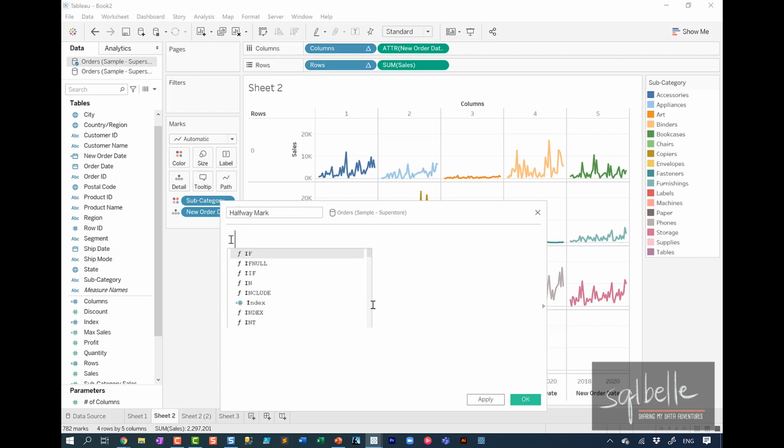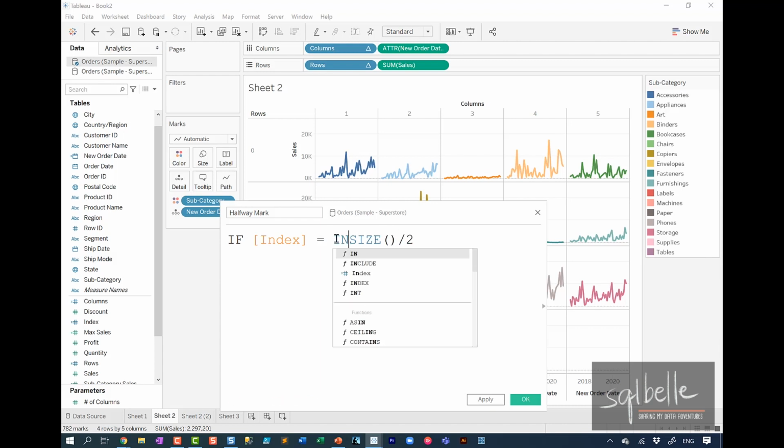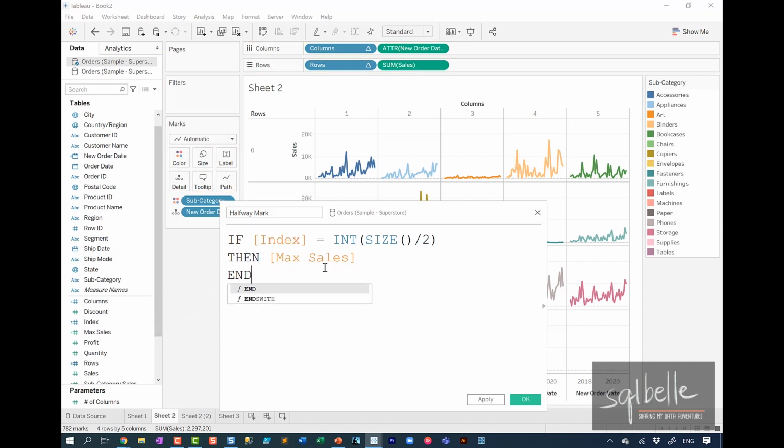And what we're saying is if the index is equal to half of the points, there is another table calculation function called size that allows us to get this divided by 2. And we're just going to convert this to the integer equivalent. So if the index is at the halfway mark, then we want to display 1 mark, and that's going to be our maximum sales, and end.